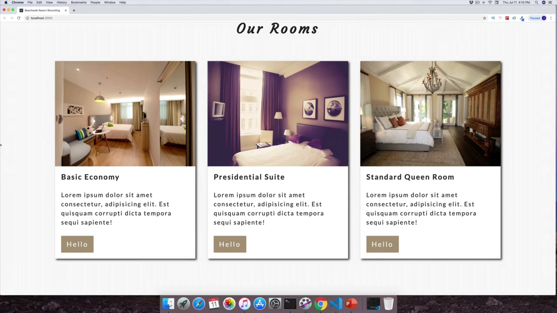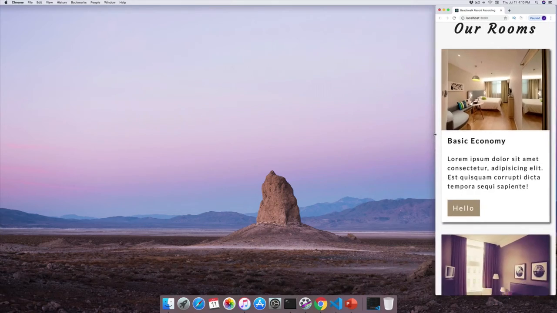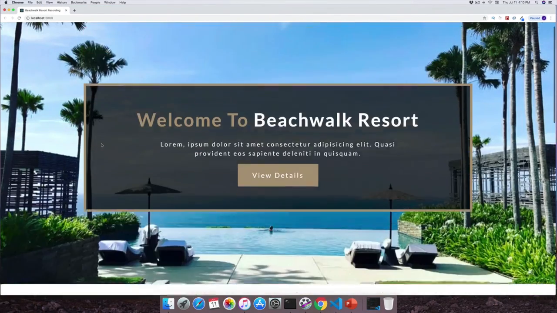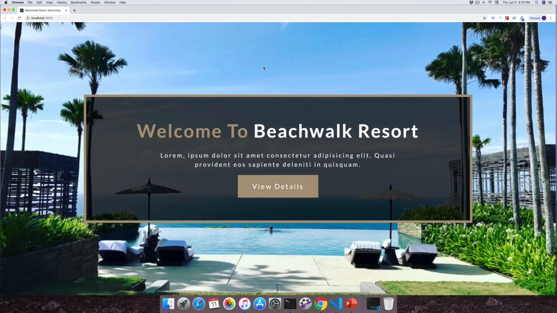Now, lastly, I would like to mention that our project is going to be responsive. So regardless of the screen size, the project is going to look really good. Now that we know what we're going to build, let's start working on our project.